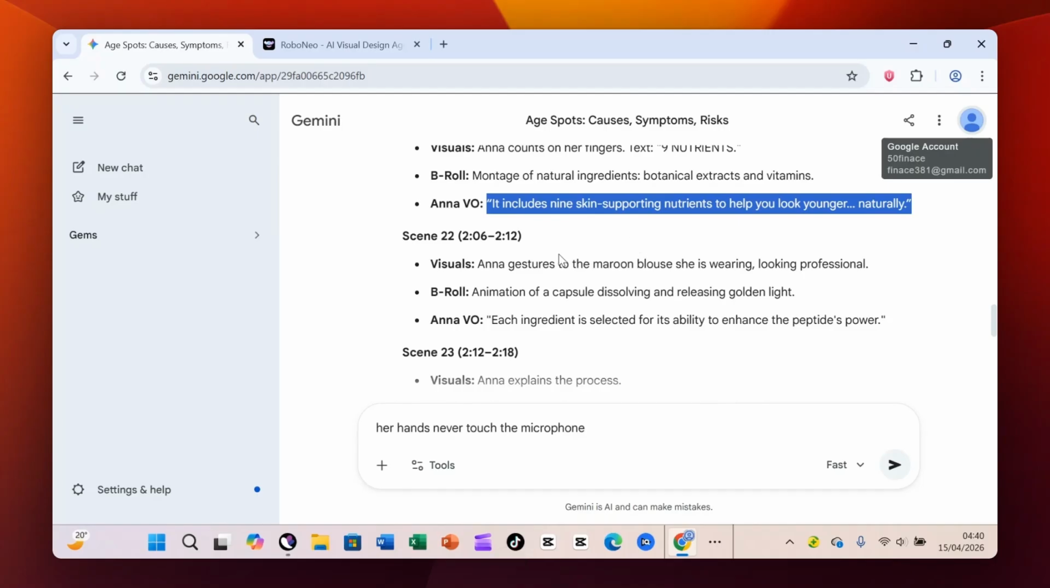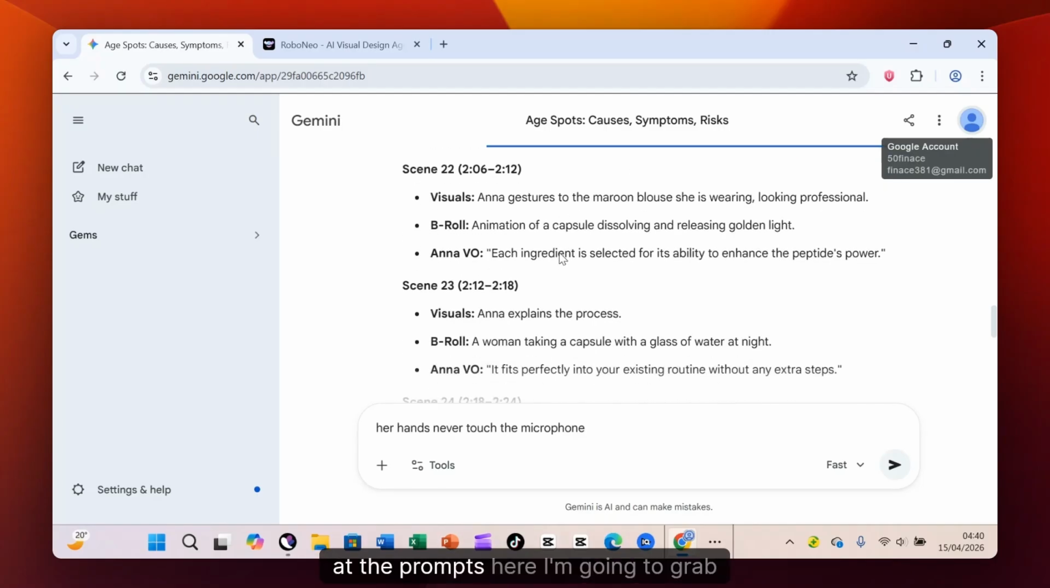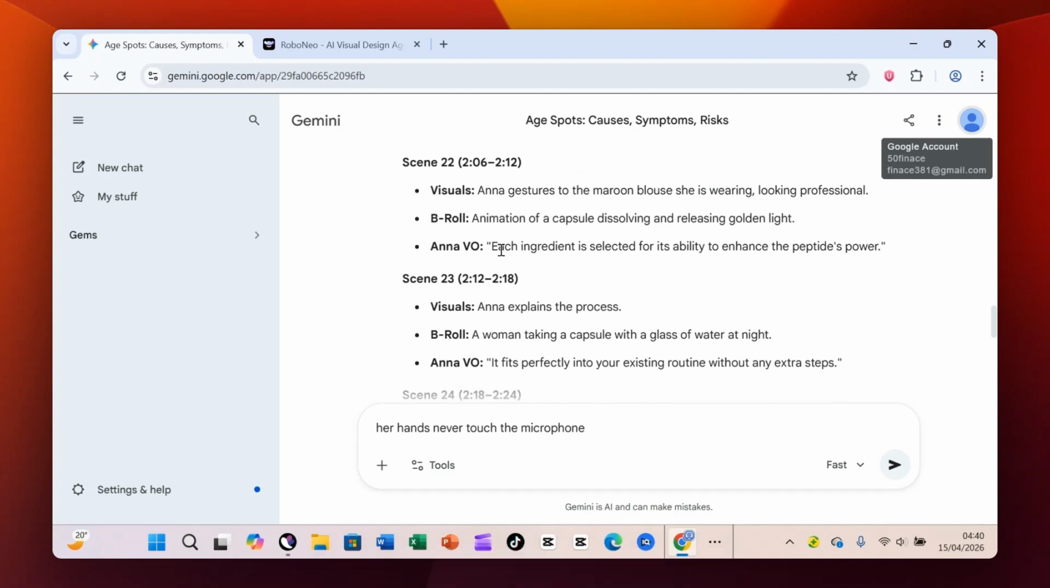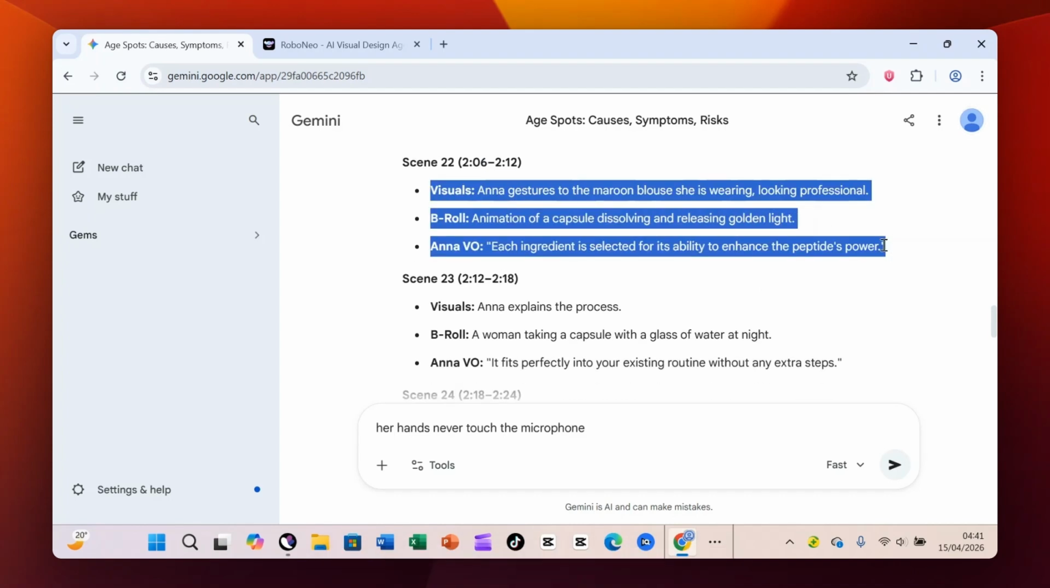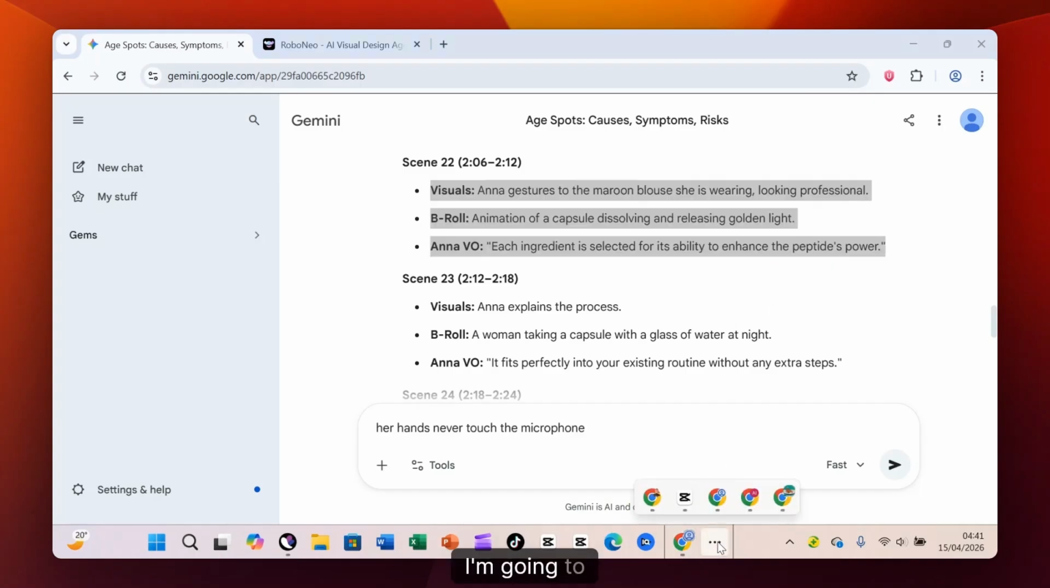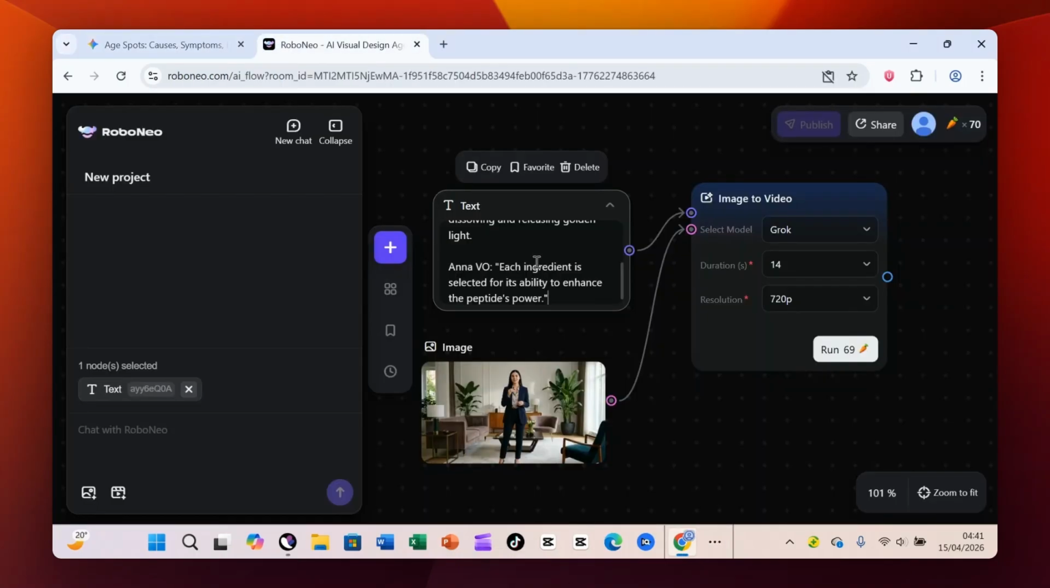Okay, now we are going to look at the prompts here. I'm going to grab this prompt. I'm going to grab scene 22. I just want to test it, you see. Grab scene 22 and I'm going to paste it here. So now what is going to happen here is Anna voiceover, VO: Each ingredient is selected for its ability to enhance the peptide's power. It stops there.